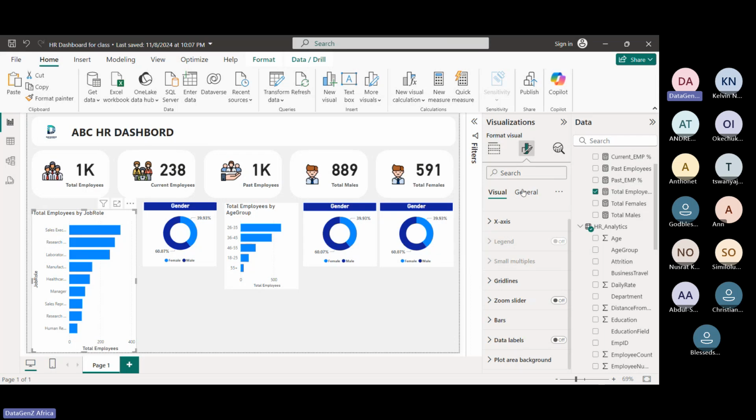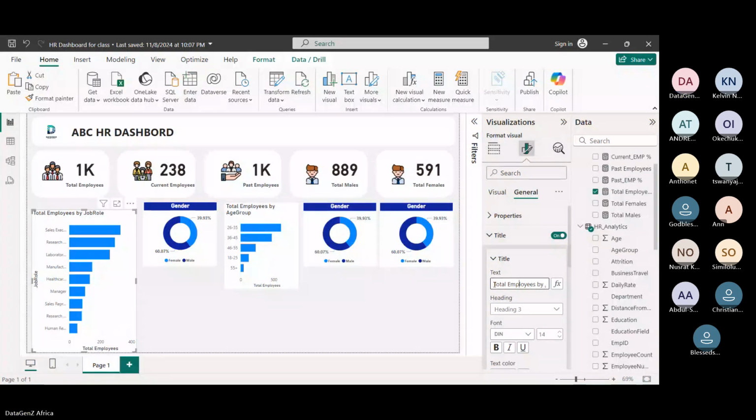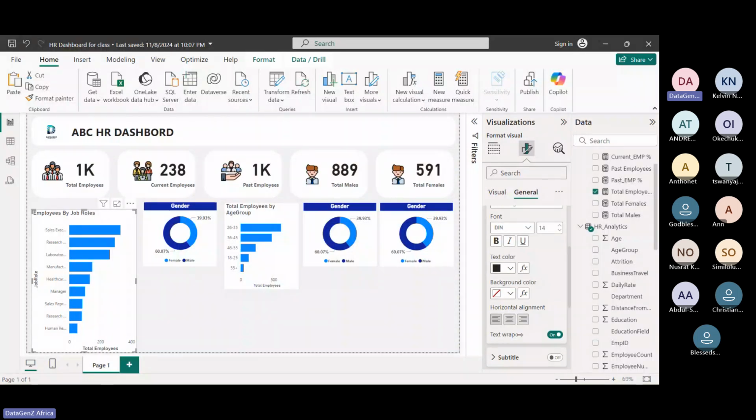All right, let's go to the title. Then you can just rename it if you want. You can say employees by job role. Roles. You can reduce the font if you want, but I think the font is good since it's a title. I want to make it center. I'm going to align it center.